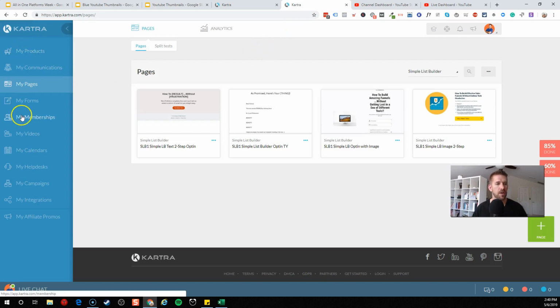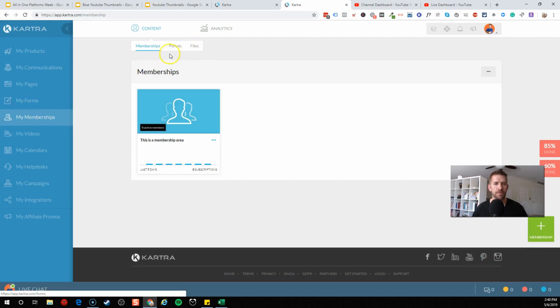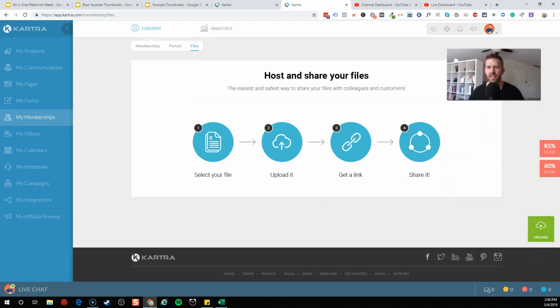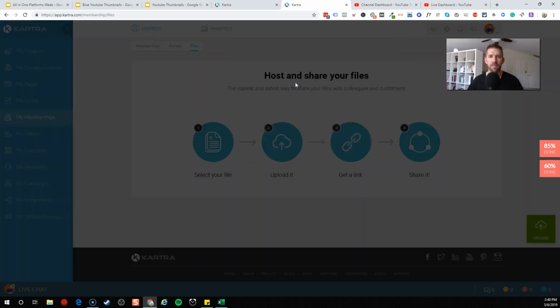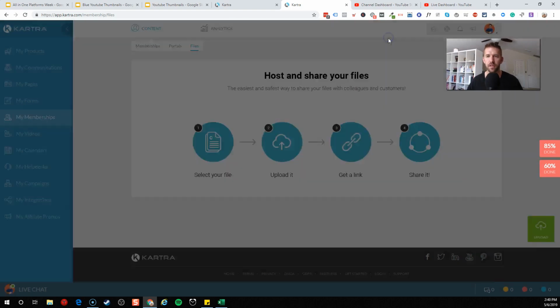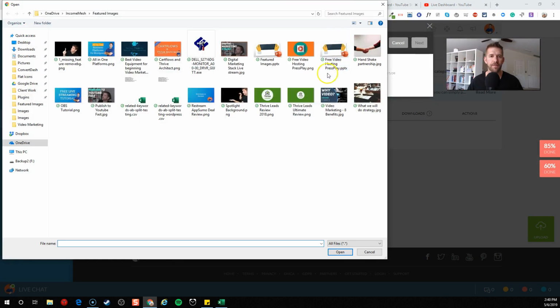So if we go under memberships, I think it's memberships. Yep. Under memberships here, you can go to files. And we can upload a file that'll be like a checklist or a cheat sheet. Click this upload button, and we can also add a category. So we'll make this one a category of checklists. Add. Done. So we'll call it checklists, and we'll upload a file.